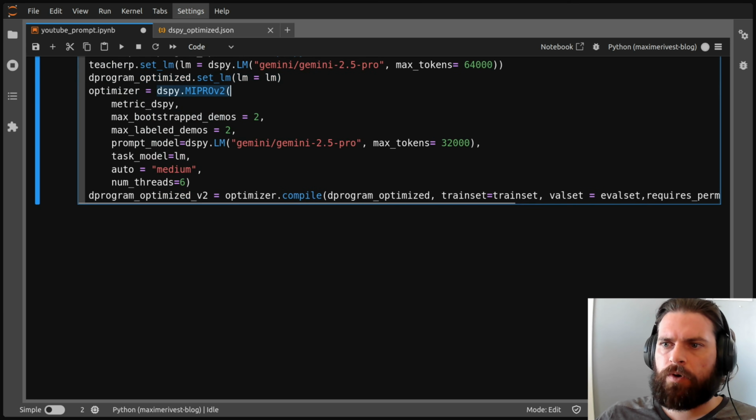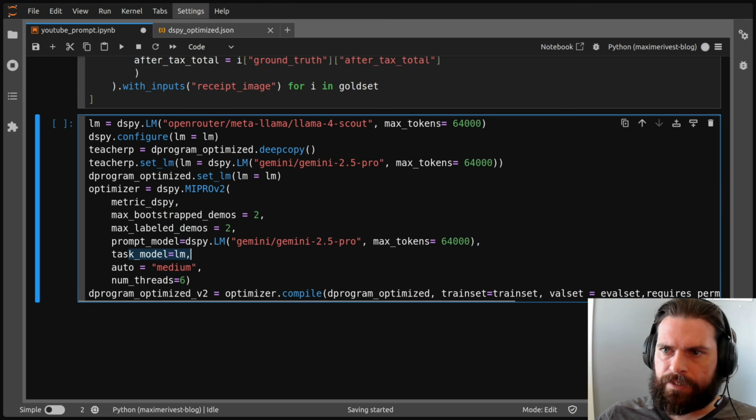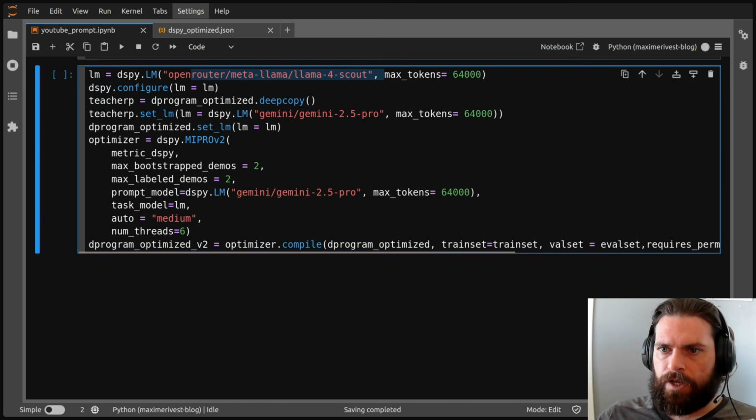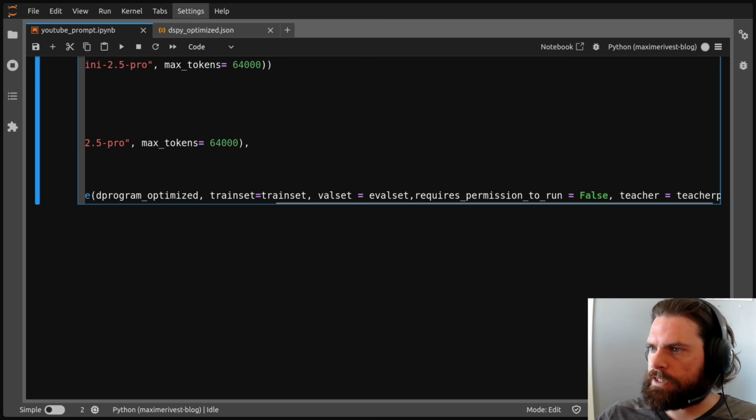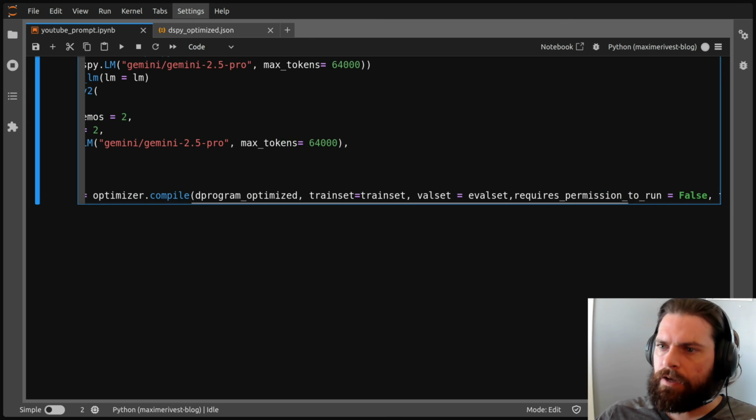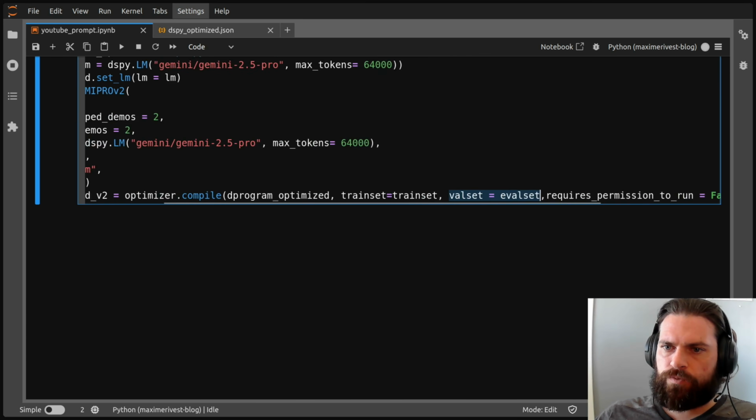Now we're setting MiPro, and in this case, we're letting it have some demos or few shot examples. We're not setting that number too high because of the images. It's already quite big. This is the model to prompt. Give it more context. Again, same things. Let's use some threads. The task model is this base scout model, so on and so forth. The metric that we did before. Everything else here is the same. And now we have a training set and we have a validation set, which we just created.